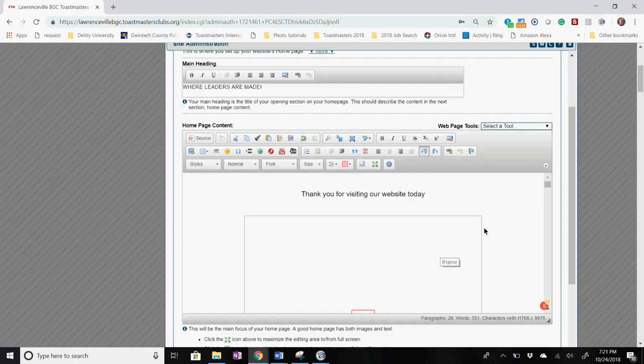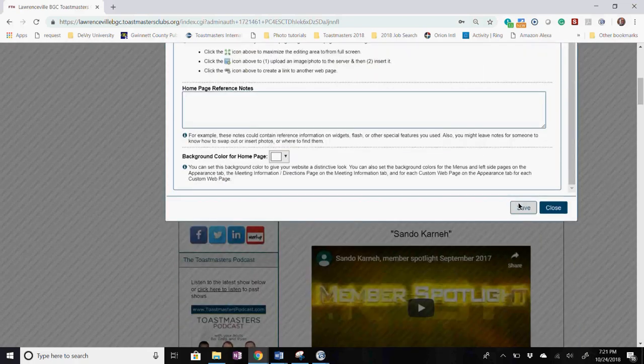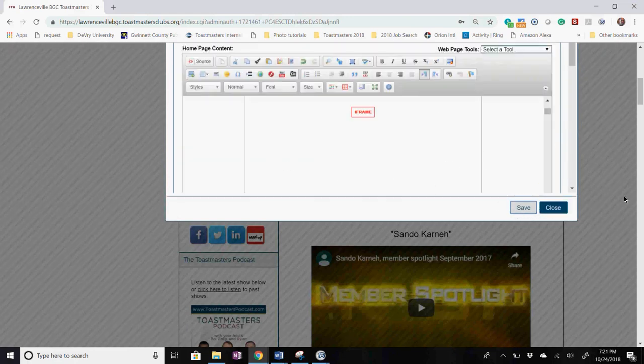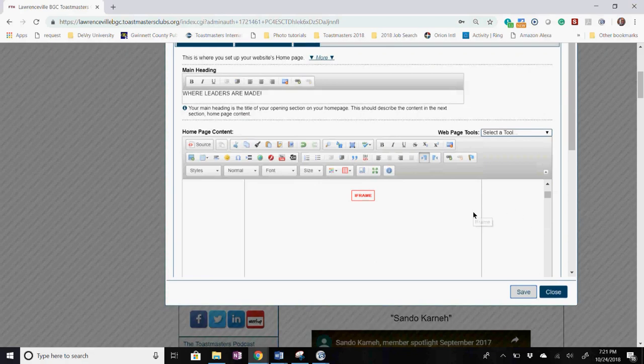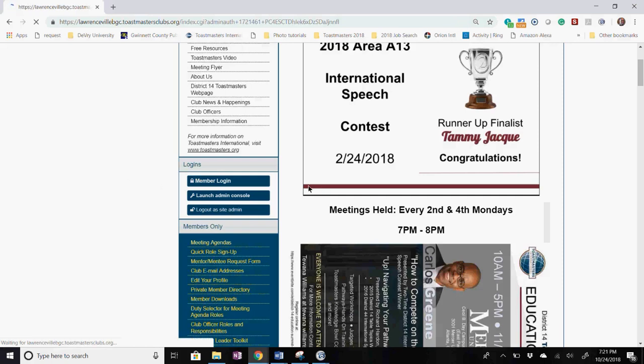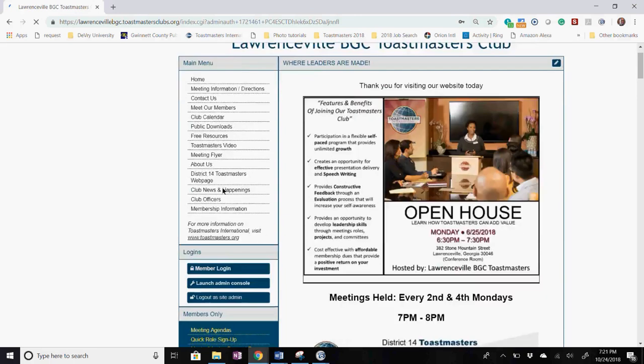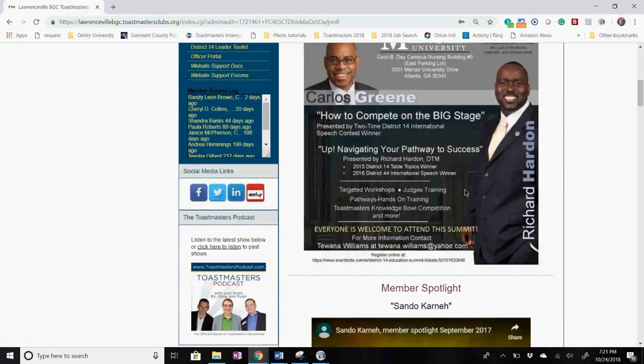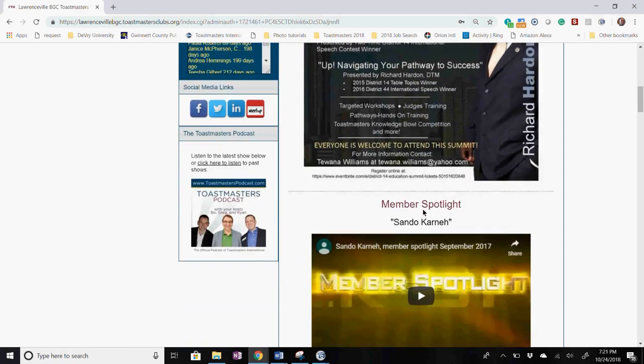You click OK. You hit close, and always get in the habit of clicking save before you exit out. Because if you just simply hit close, then it will give you a message, and it'll ask you a question: you made some changes, do you want to save that? And then I'll hit close. My screen automatically refreshes, and then you will see that the Education Summit or whatever picture you have has been rotated.